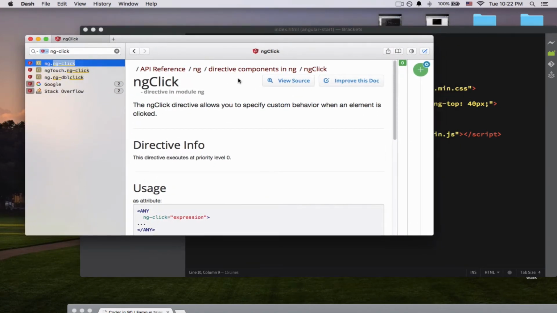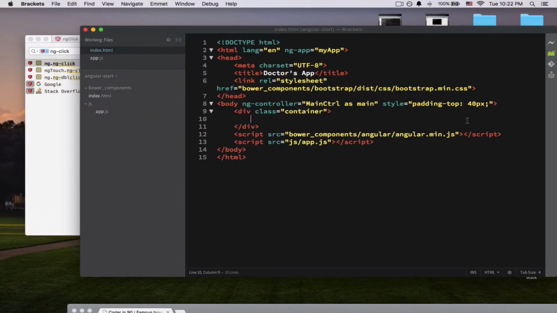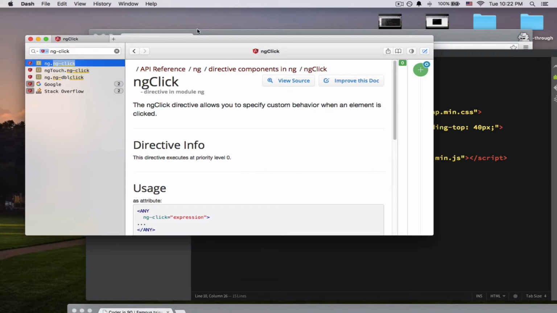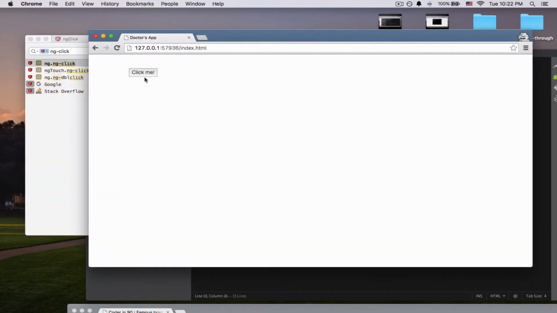Now, ngClick allows you to specify custom behavior when an element is clicked. This could be maybe a button, right? So let's have a button in here that says click me. Our goal is to design something such that when clicked, we have a basic alert that gets shown. Let's refresh our web page. And there we are. Right now it does nothing.